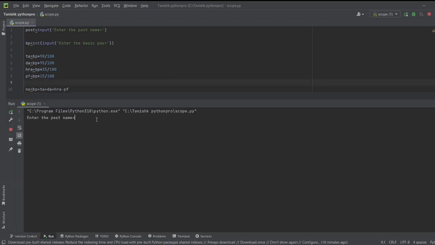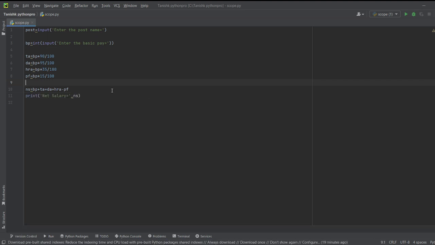Start. Enter the post name, which is bank manager. Bank manager. And now enter the basic pay 5,550 and net salary here. So friends, enter the post name bank manager, enter the basic pay 5,550 and net salary 16,927.